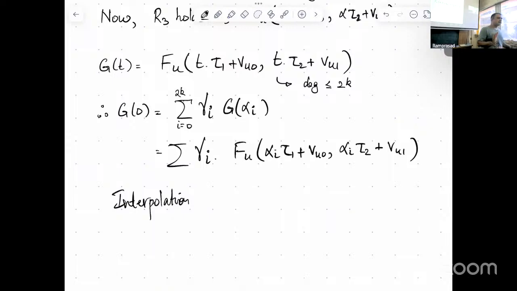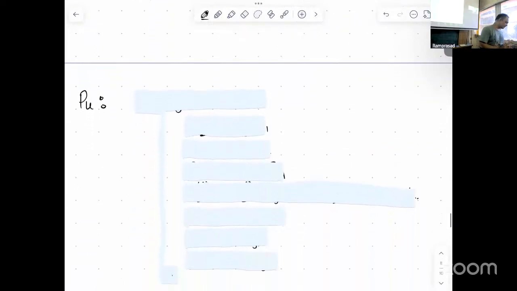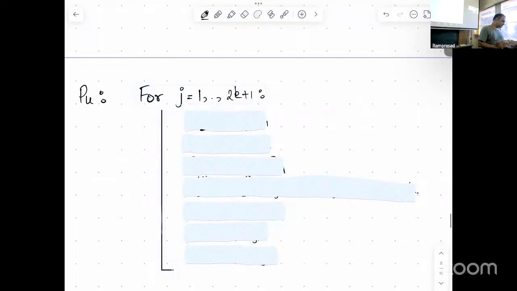And we can basically build a program now. And what is this program going to be? This is what the program is. So I'm going to take 2k plus 1 different values. That's what this outer for loop is going to be. Okay. And what are you going to do in a for loop corresponding to I?